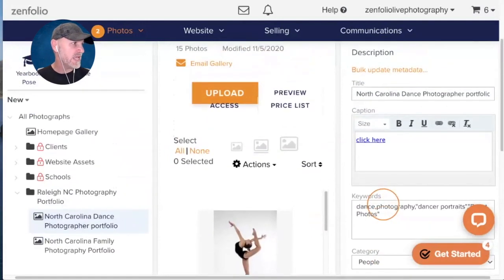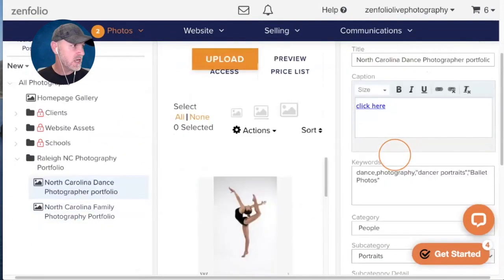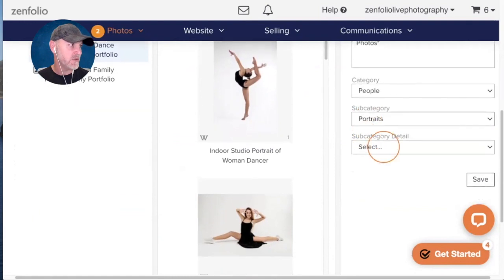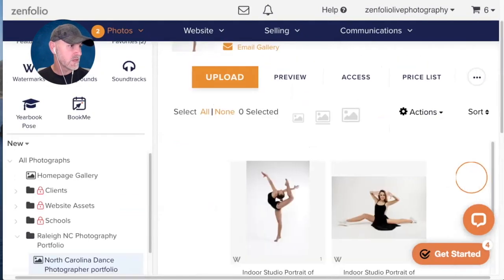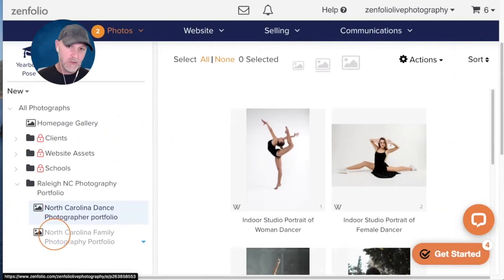All right. And so what I've done to this gallery so far is I've changed the name, I have added in a caption with a link, I've added keywords, and then I also categorized it, and I'm going to hit save. Now, what you would want to do is make sure that you do that to the other gallery as well. All right, making sure that you're giving it captions, that you're putting a call to action in your captions, you're keywording it, and you're categorizing it. But now let's go in and actually talk about the images that are in that gallery.